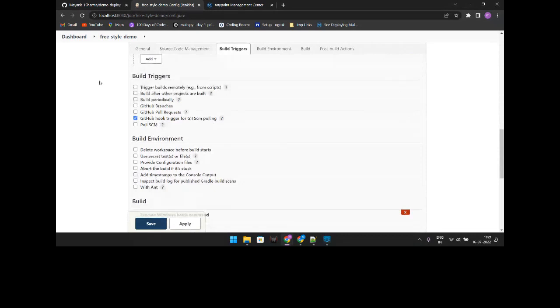Then we have the build triggers. Jenkins has a very interesting part here, the build triggers. Here we can use different types of triggers. There are two main types generally used in projects. One is the GitHub hook, another is the poll SCM.